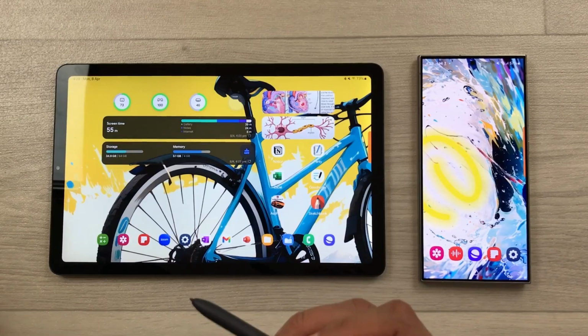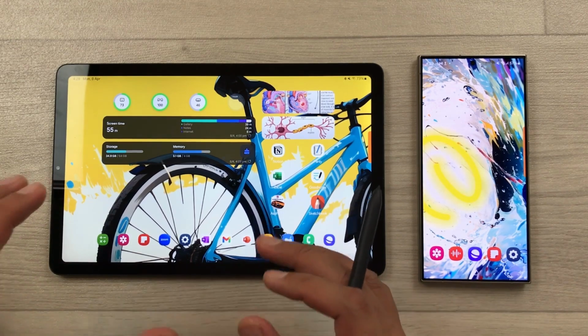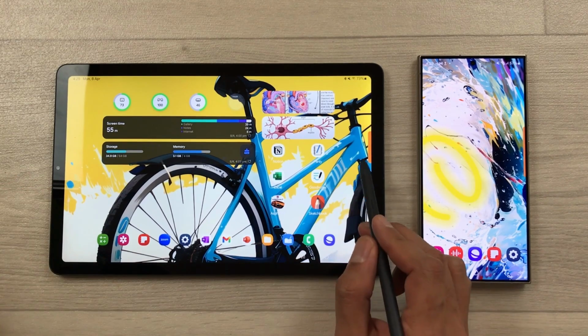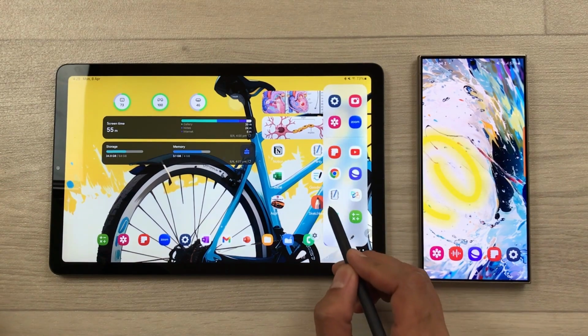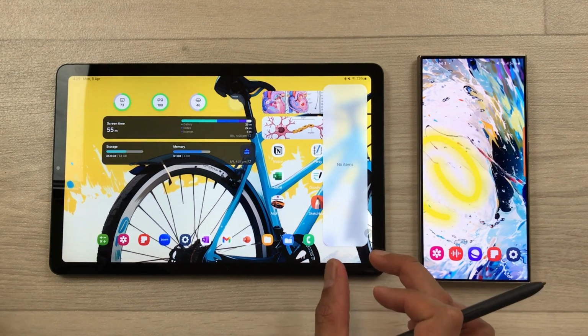The next feature is about Samsung ecosystem. For example, in my Tab S6 Lite 2024, I will take out this H panel and then I will scroll to the clipboard. So you can see the clipboard is currently empty.